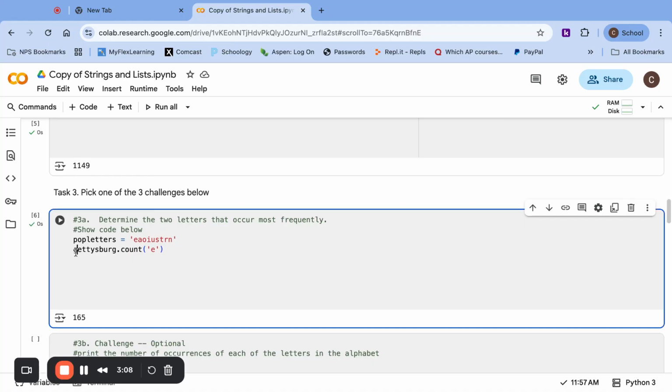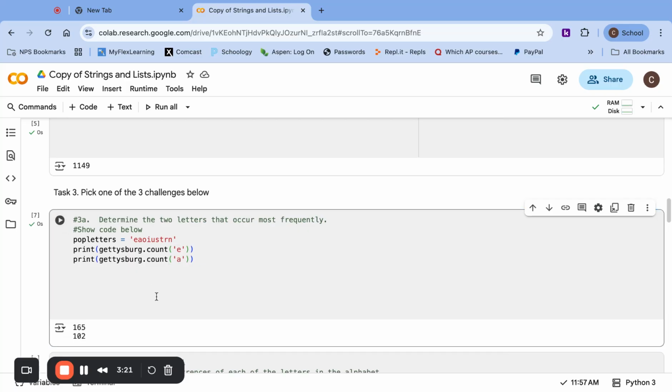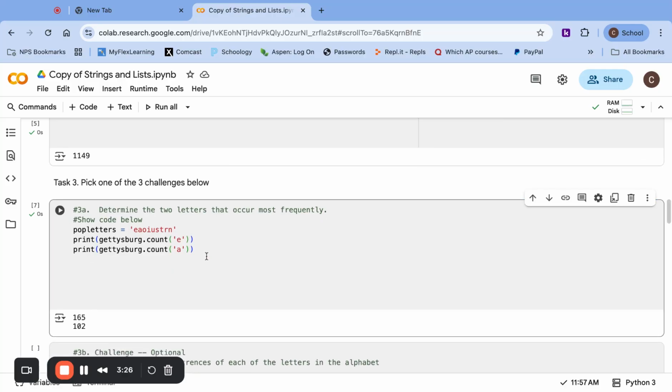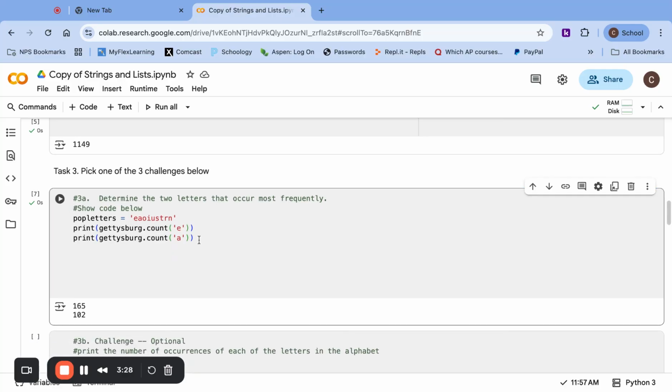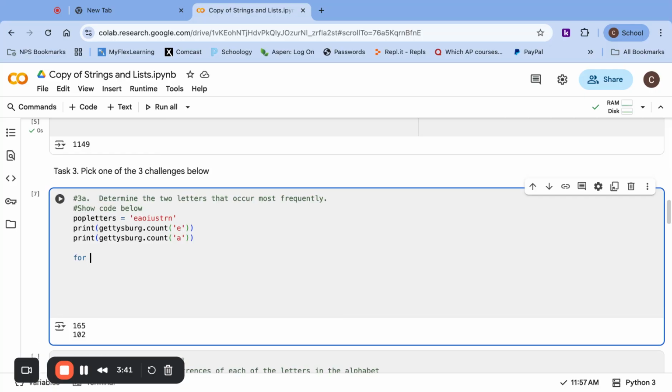Then we could check that against some of the other ones. If we wanted to have it do multiple ones at the same time, we could do print Gettysburg.count E, and then print Gettysburg.count A, and it'll print both of those, etc. There's another way to do this, which is a little more what they call Pythonic, which means a little more elegant. You have it go through that list of letters and check to see which is the most common. So the way we would do that is we would say for letter in popular letters.